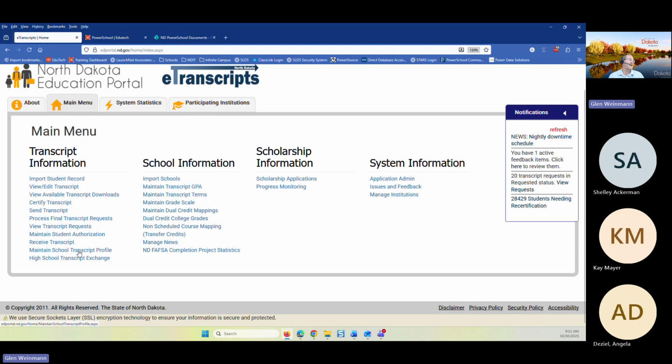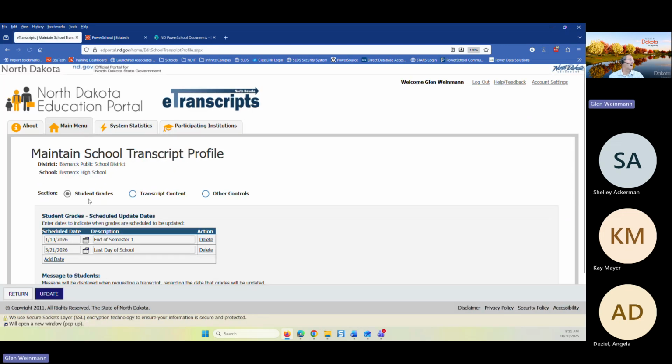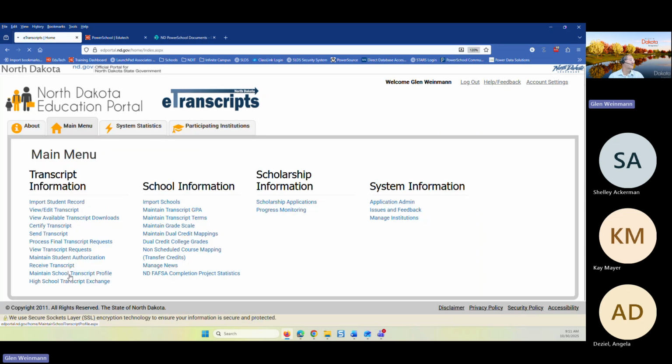Maintain school transcript profile. This is where we set all our information, okay? So I'm going to do it different. Let's look at one of your schools. Maintain school transcript profile.